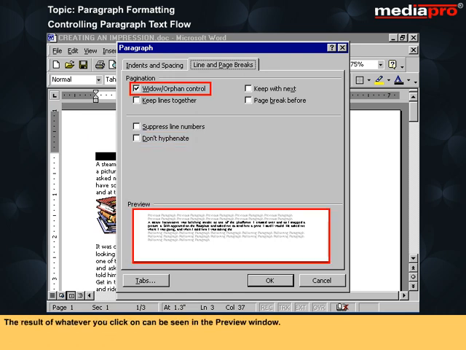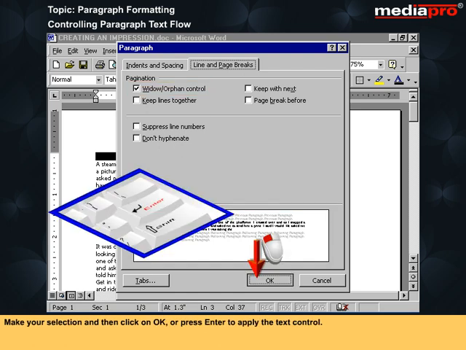The result of whatever you click on can be seen in the preview window. Make your selection and then click on OK or press Enter to apply the text control.